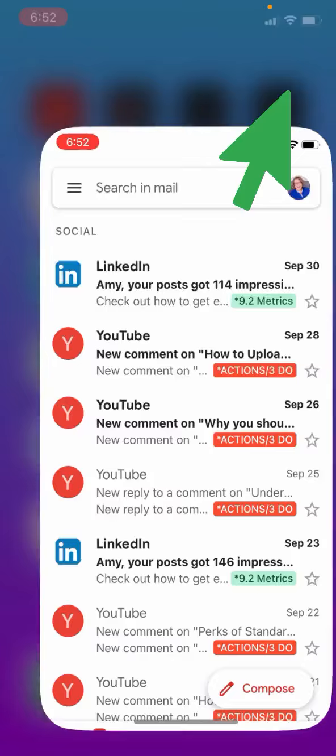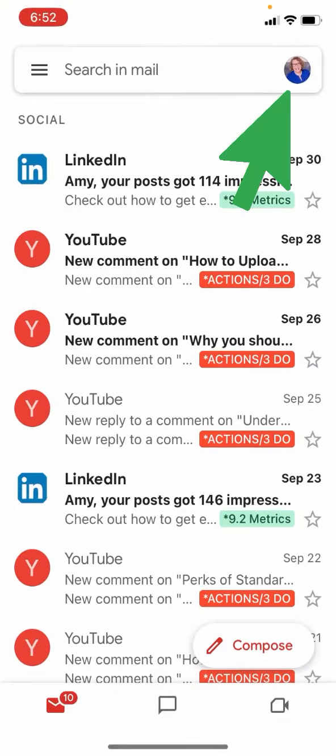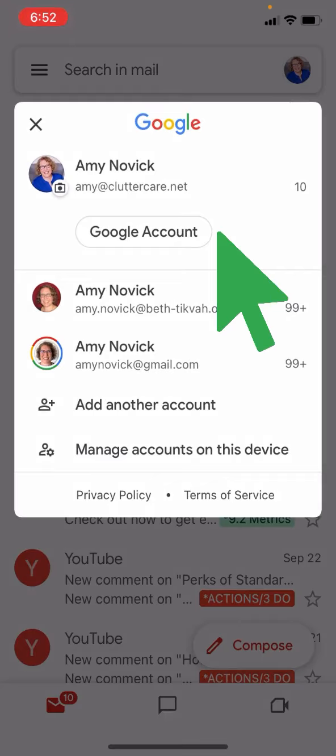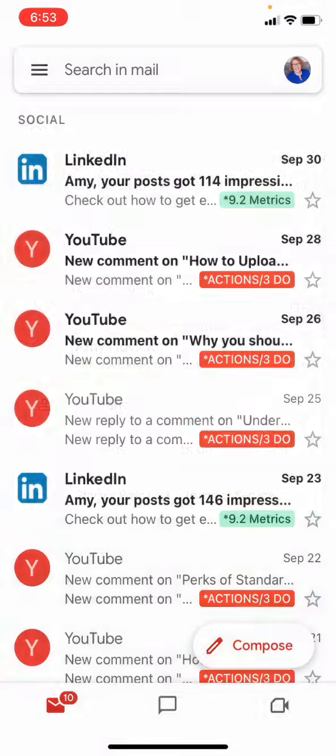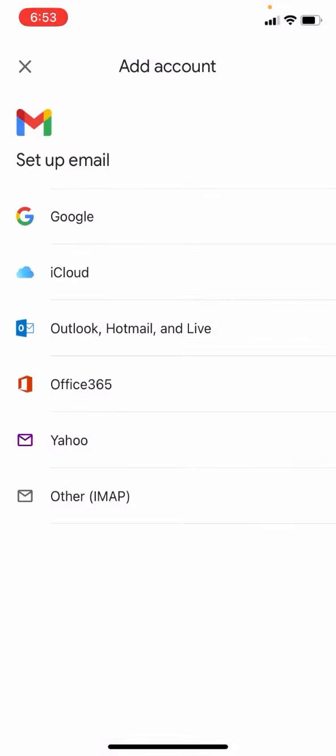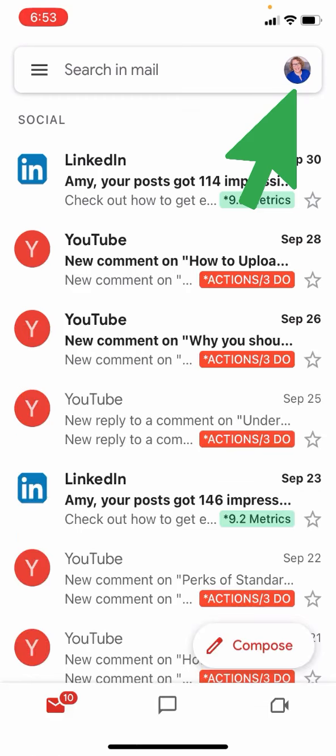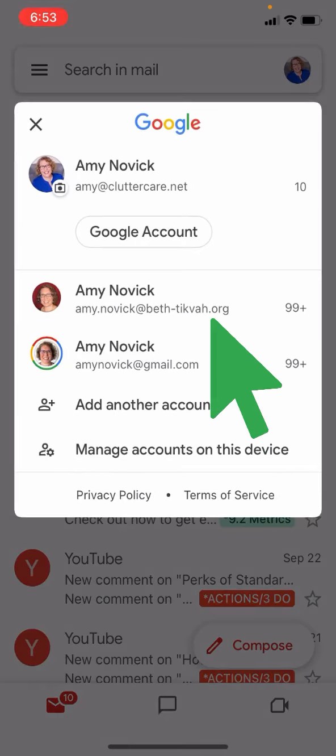When you go to the Gmail app and you open it, in the upper right, you can switch between accounts. So if you have different accounts, you can see I have 3 accounts. If my account is not here, then I can click Add Another Account, and I can add a Gmail, an Outlook, an Office 365, etc.